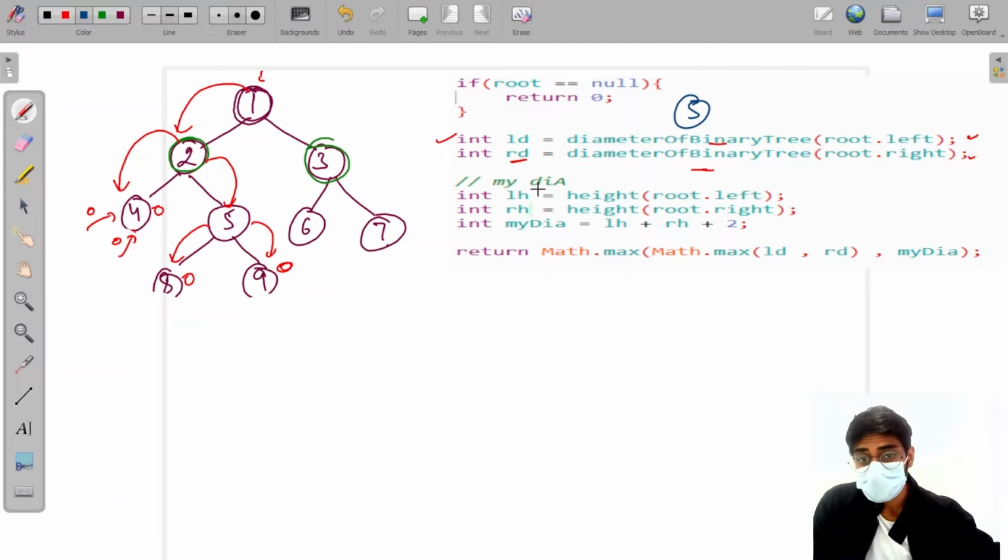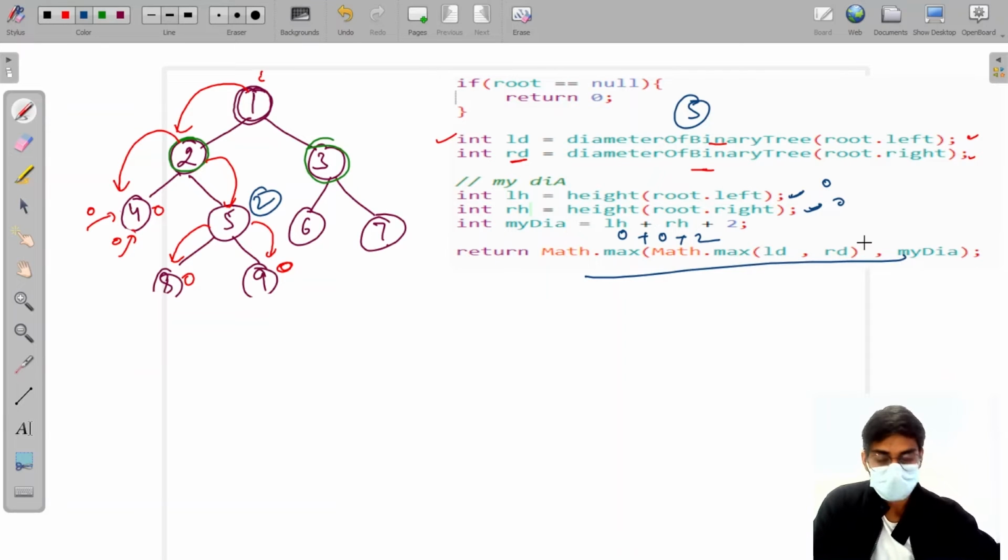Now we have to calculate the diameter of this node. What will be the diameter? Again, I'm going to calculate the left height as well as the right height. So the left height and right height are equal to 0 and 0. So diameter is equal to 0 plus 0 plus 2, that is equal to 2. This is what we have to return from there.